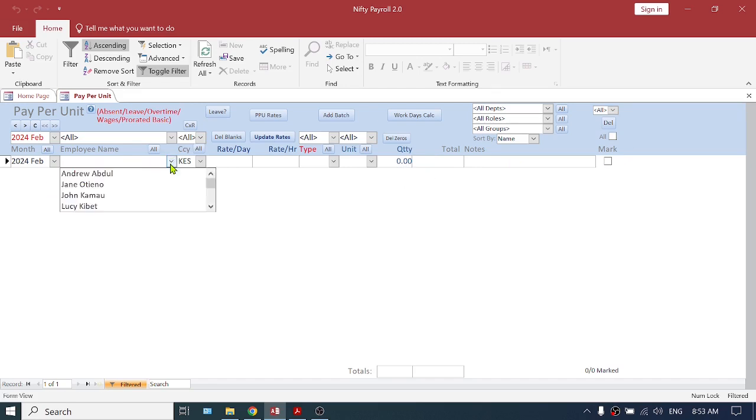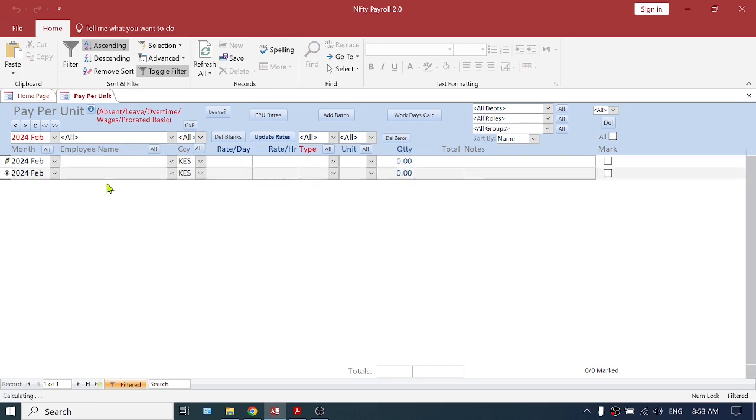So let's take Jane, and we say I want to pay her, let's say, overtime of 1.5. It picks per hour automatically, and I want to pay her 10 hours. Now if I click in the next line to save there, and then I click update rates, I'll explain where the rates come from. It takes 110 times 10, which is 1100, times 1.5 to give you 1650.